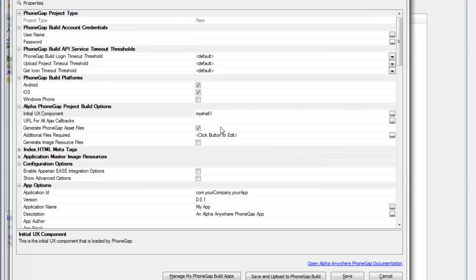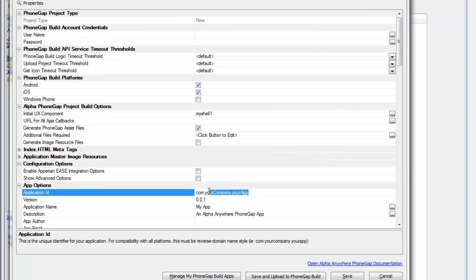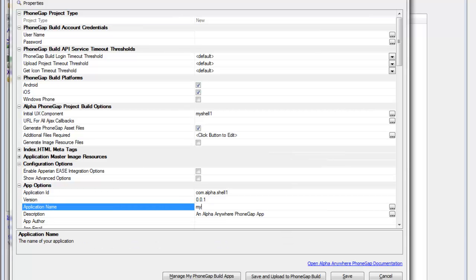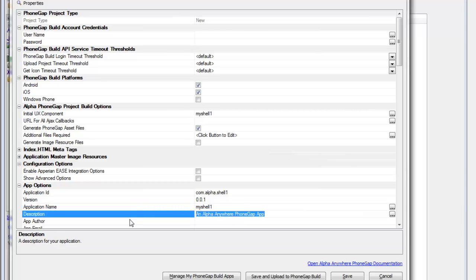So there's our initial component. We can go here and change this to say alpha.shell1, and then change that to my shell1, and then we'll just go here and say alpha shell. So I'll pause now and pick this up in the next video.